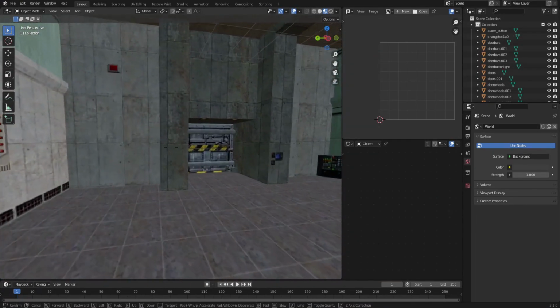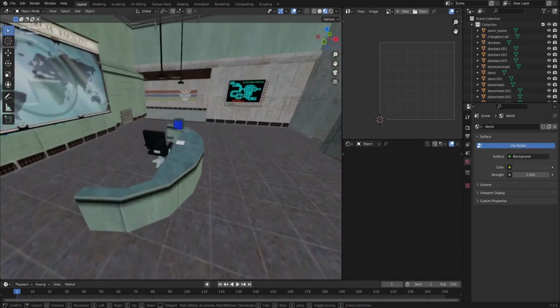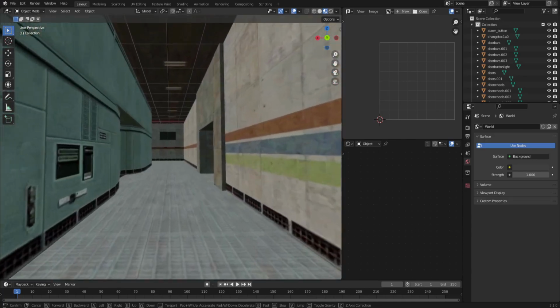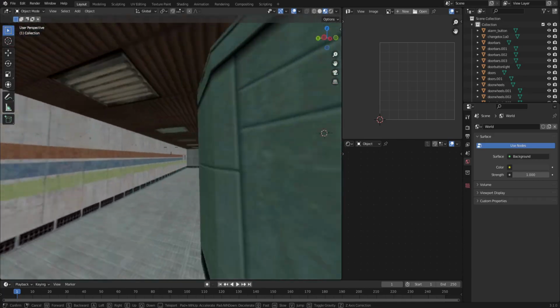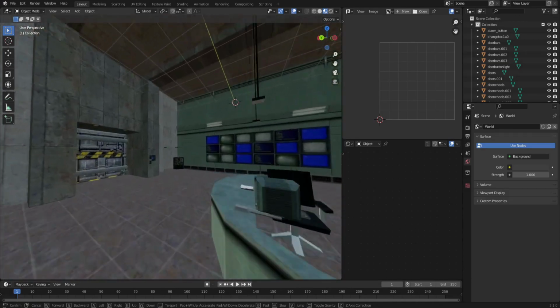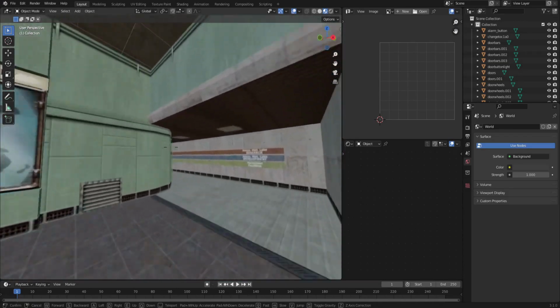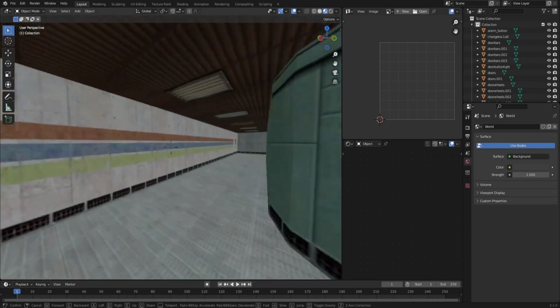Alright guys, so what I did was I just removed all of the random trigger boxes and any lights in the scene because we're not going to be doing our lighting in Blender. So far, this is what we got.